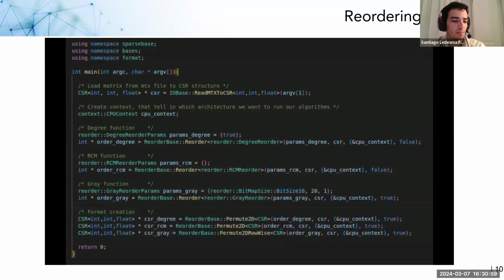And then to apply the permutation to create a new structure, we call the function to permute, and it receives four arguments. The first is the inverse permutation vector. The second is the matrix structure. The third is the context. And the fourth is the same flag mentioned earlier.